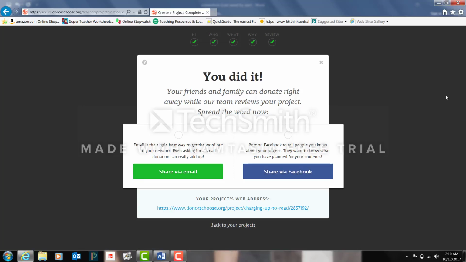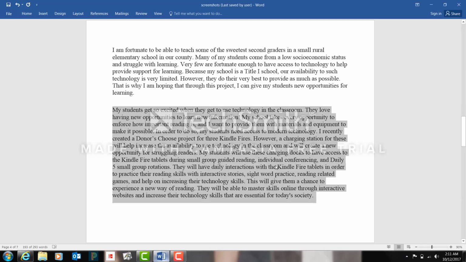And I created a project Tuesday night, and it'll tell you in your email that it takes up to 5 business days to be approved. I did my project Tuesday night. Wednesday afternoon I received an email saying that my project had been approved and it was published and ready, and I'll actually show you the email.